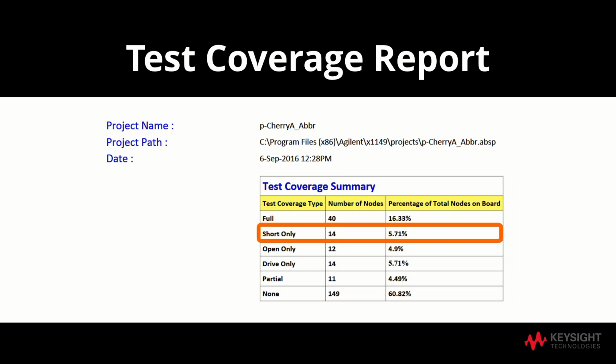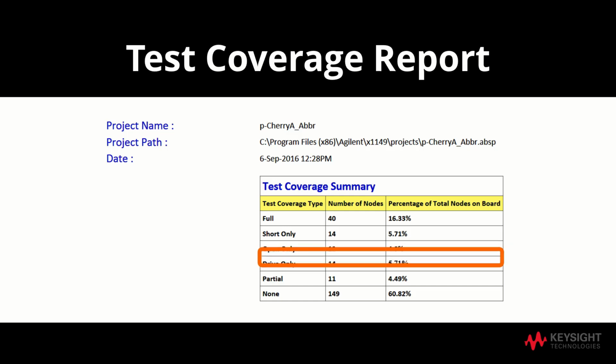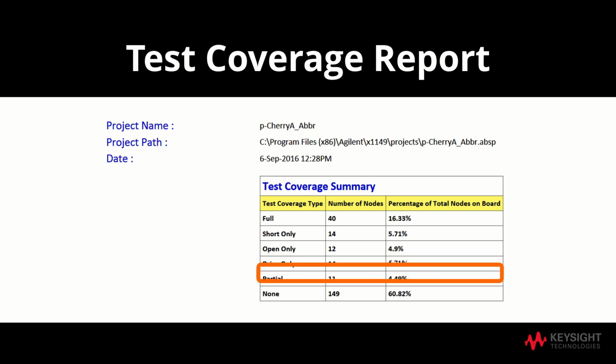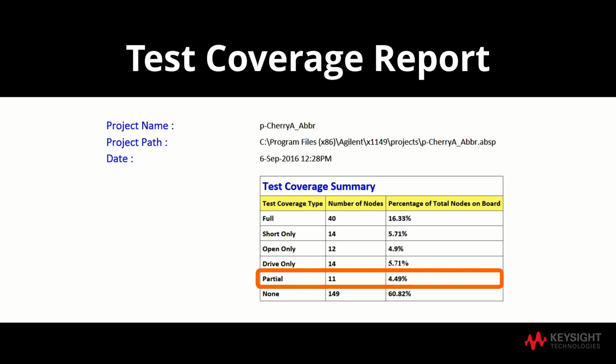Shorts only, as the name implies, detects only shorts. Similarly, opens only will detect only open defects. For a drive only, it is a category whereby there is no connect pins. Special signatures are generated in such a way so that when it is shorted to another boundary scan receiver, a fault can be detected. Partial, as the name implies, will only detect a certain type of shorts.